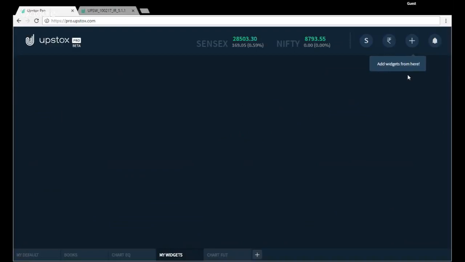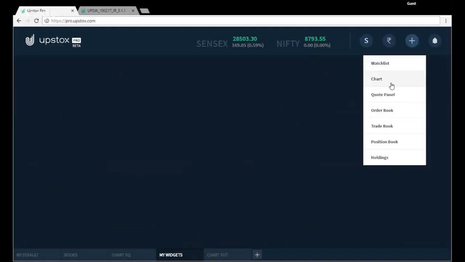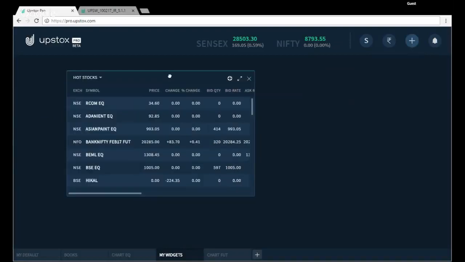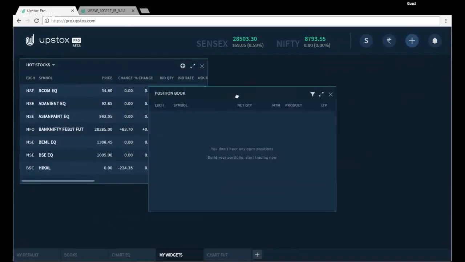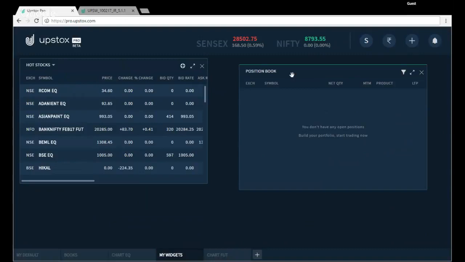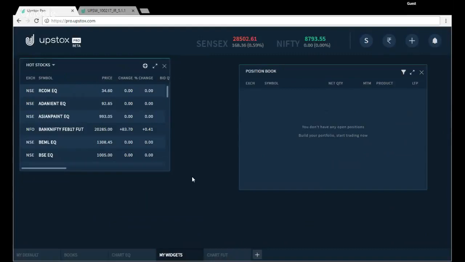Then it indicates that from here you can add widgets to this particular workspace. You can just start adding whatever you wish, and I'll just add two at random. So this is how you add widgets. You can resize them as per your comfort.